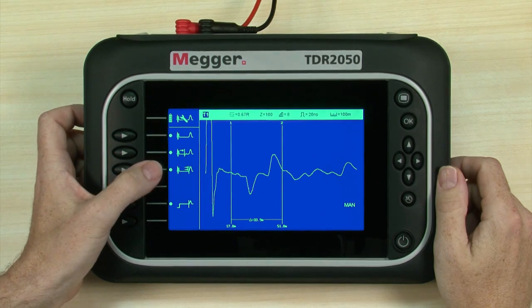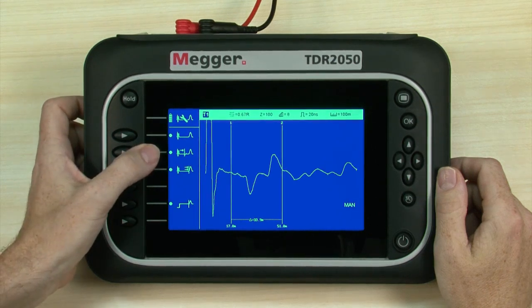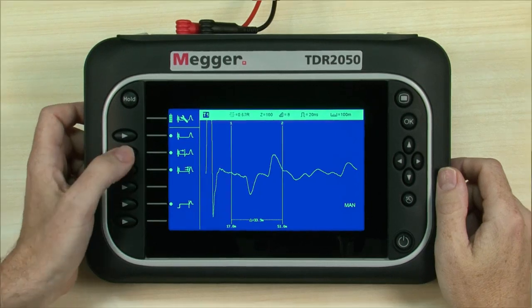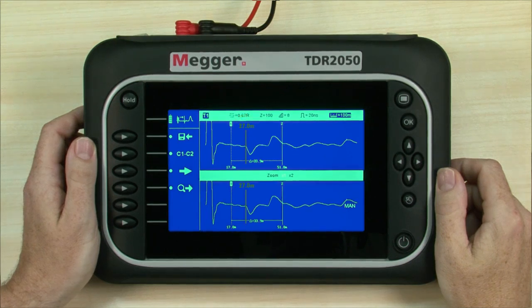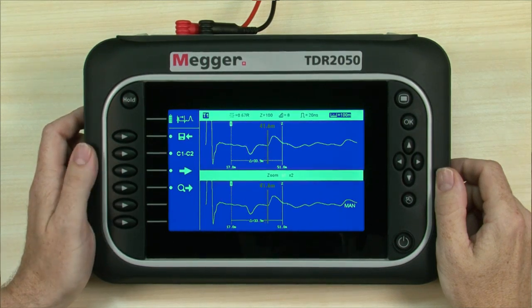Find End automatically determines the end of the cable, useful for fast measurement of cable length. Auto Find allows us to jump directly to a detected event. An event has been detected and a marker placed at this point. The distance is shown at the top of the marker. Pressing the Find Next soft key automatically positions the cursor at the next event.